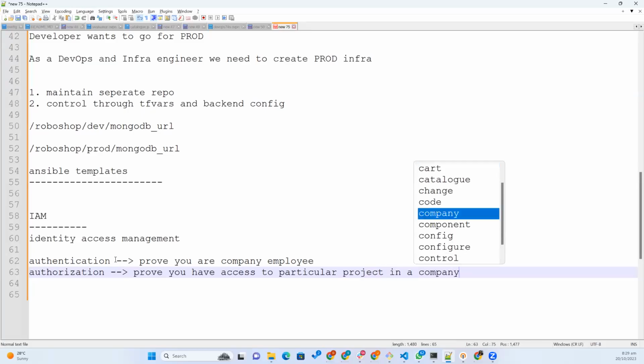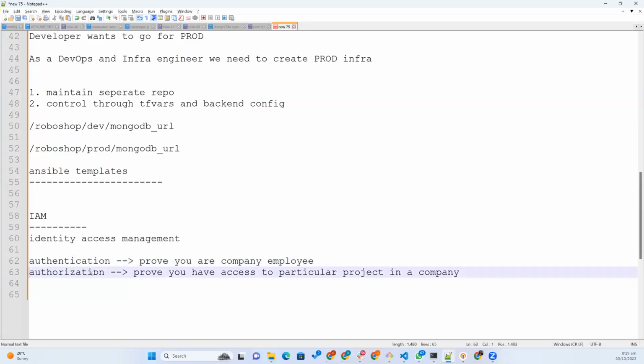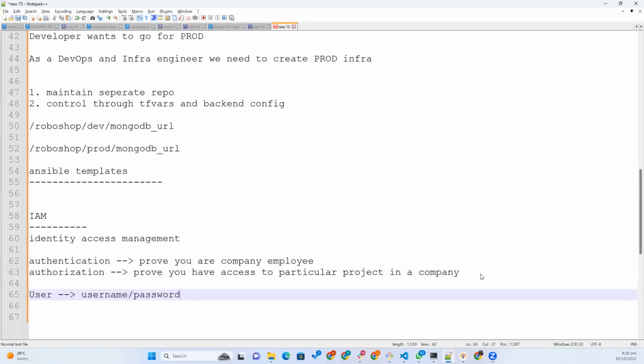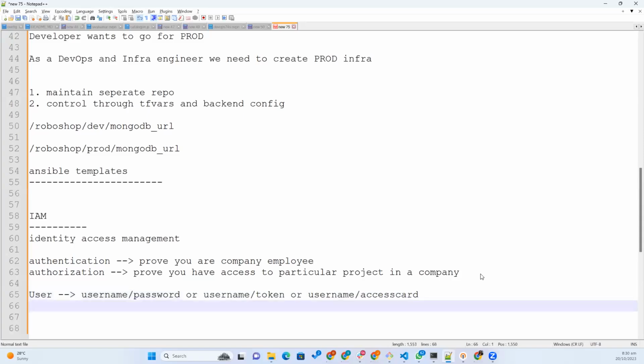If you are just a company employee, you can access any common areas. But you cannot access private areas like RoboShop. We are working for the RoboShop project. You cannot access the Amazon project, right? Amazon project door you cannot access. That is the authorization. So the objects here to prove your authentication and authorization is the user. Generally you will have username and password, or username and token, or username and access card, right? That is the user.